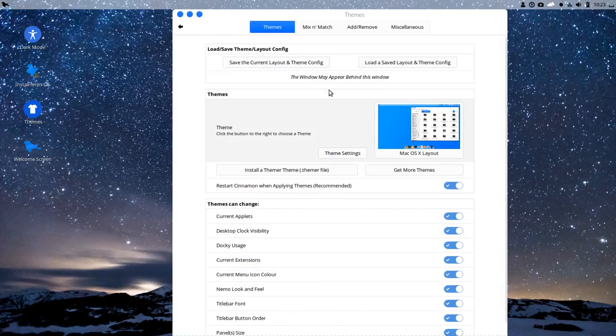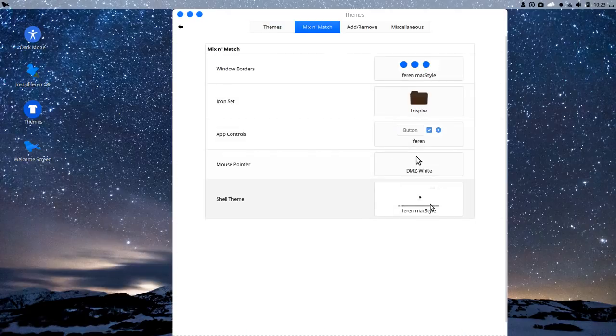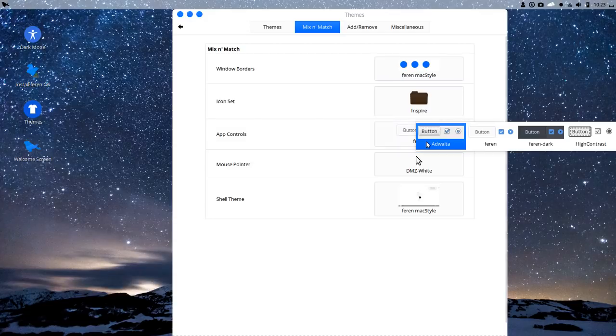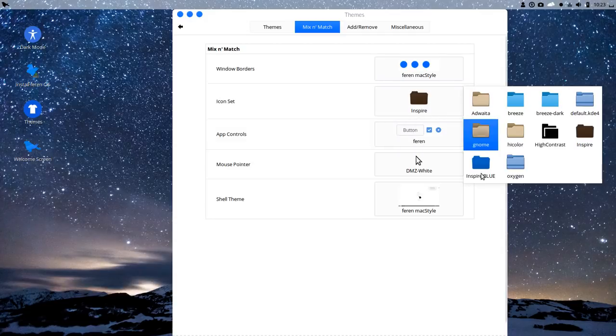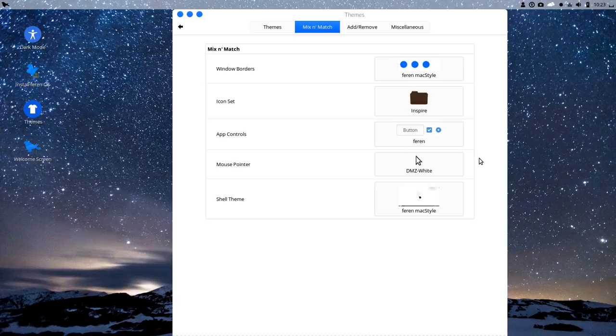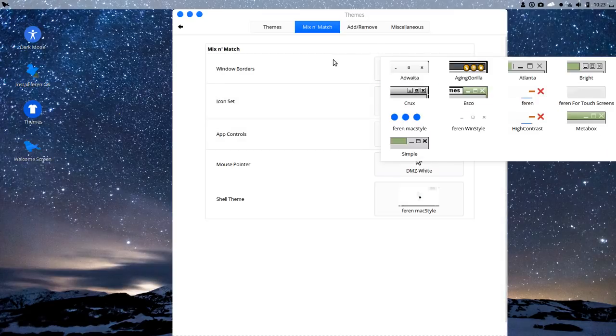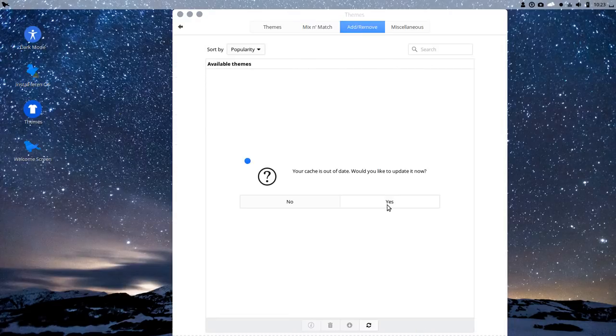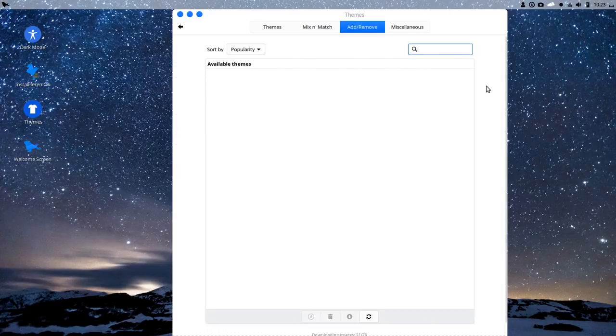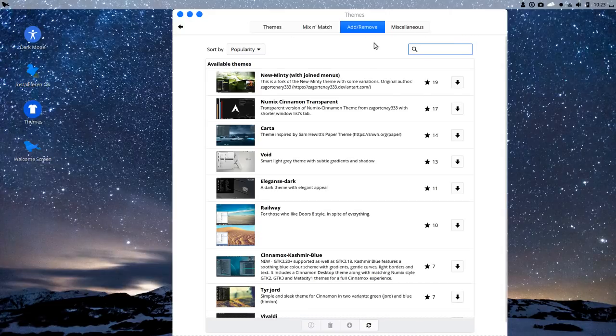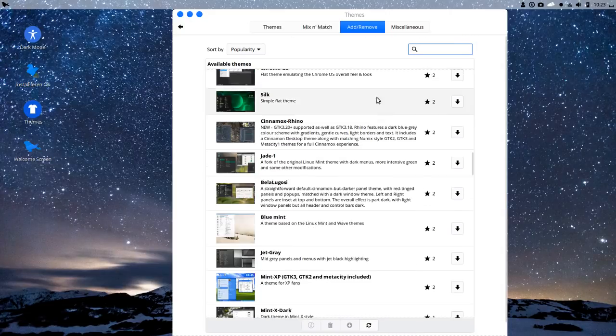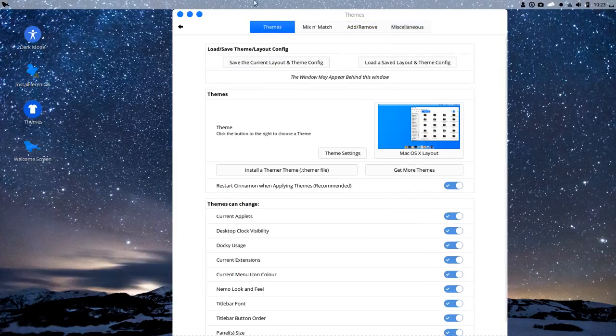There's the themes, and you can mix and match, of course. There's all the regular theme selection there. Cursors, controls, your file browsers. I kind of like these blue ones. And there's the Mac OS X style, and then they got all these other ones. And then, of course, you can get online and add and remove if you don't like any of these themes. So that's pretty neat. Theme switcher there, it's all integrated, and of course miscellaneous, and then you can turn things on and off about the look, you know.